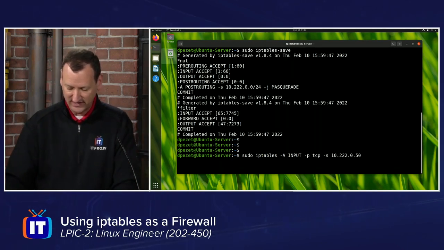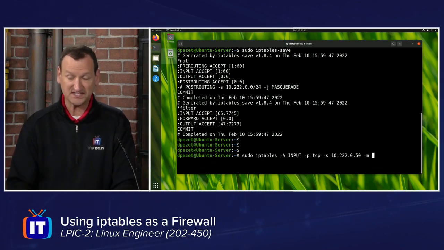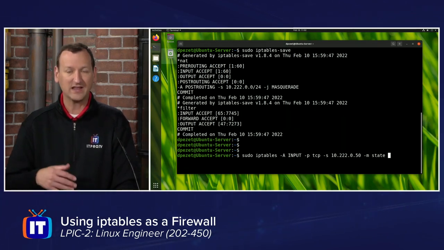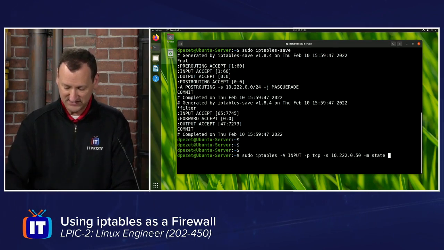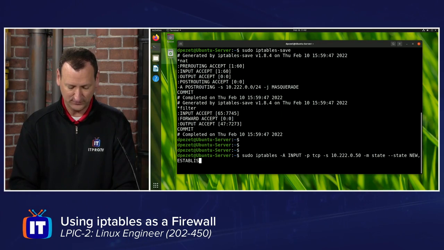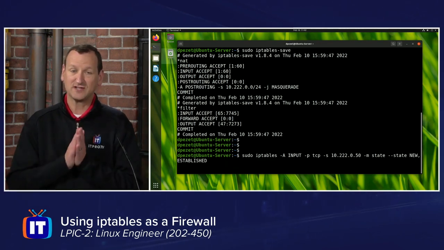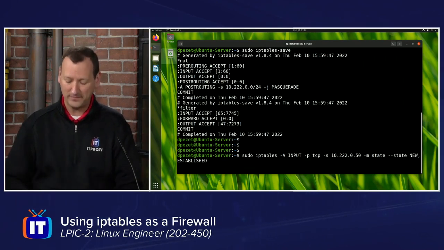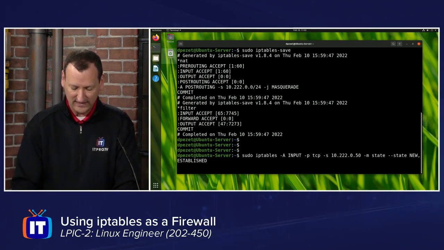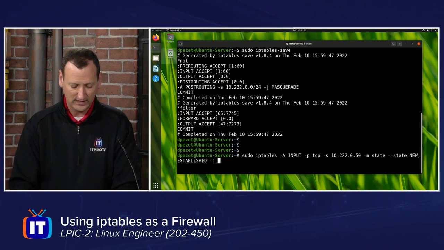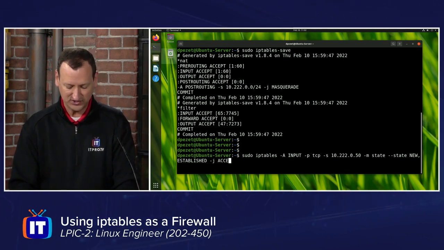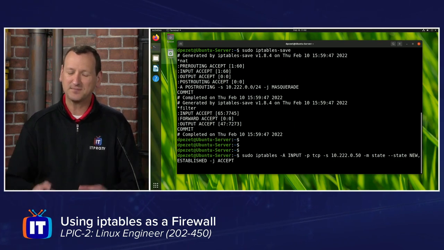I also need to specify that it is going to use a session, so I'll do -m state so that I can allow the connection to come in. For the state, I need to specify --state that I'm allowing new and established. So I'll put NEW,ESTABLISHED. This will allow me to initially connect and then all of my follow-up packets to be able to connect as well. And then lastly, I'm going to say -j, and this is the jump action. I'm going to jump to ACCEPT. I'm going to accept that traffic to pass through.